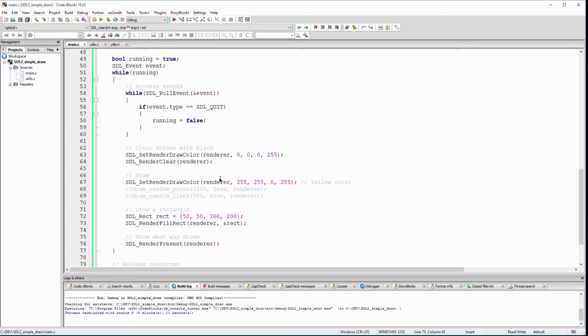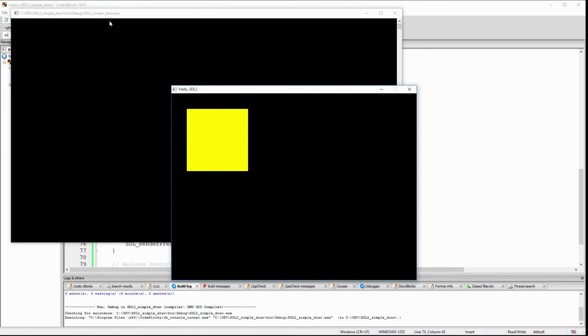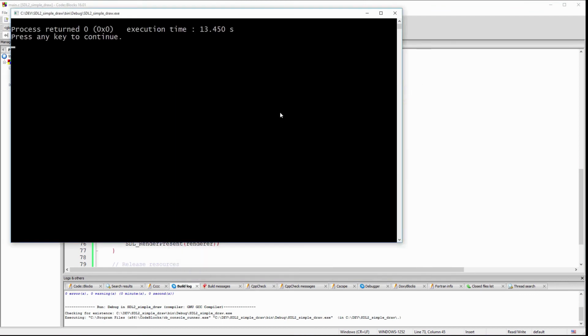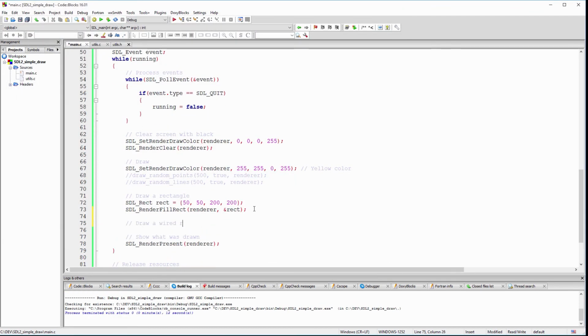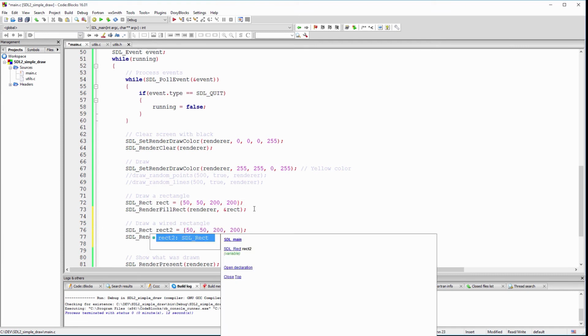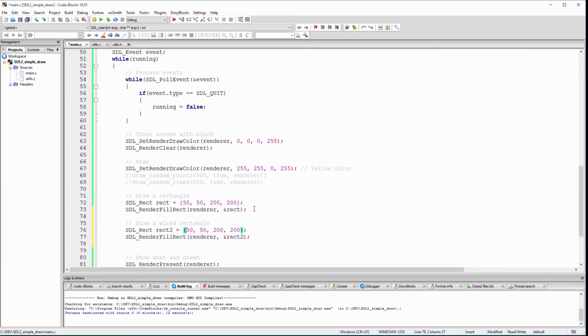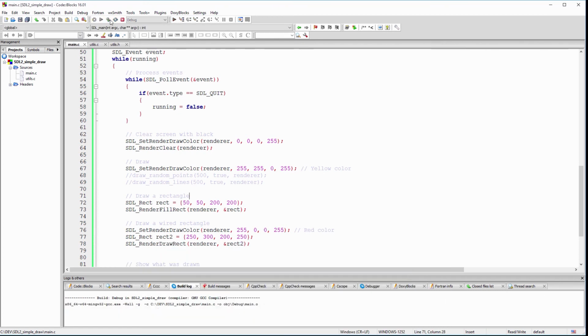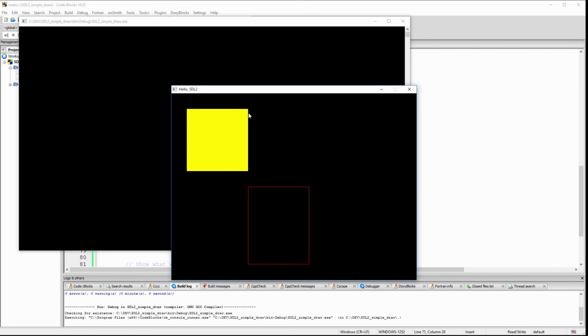Let's test it. We can also draw a wired rectangle with SDL_RenderDrawRect. Let's change the current draw color to red. Now, correct the function name and test the program. As expected, we've drawn a yellow filled rectangle and a wired red one.